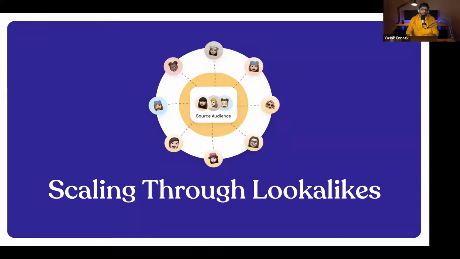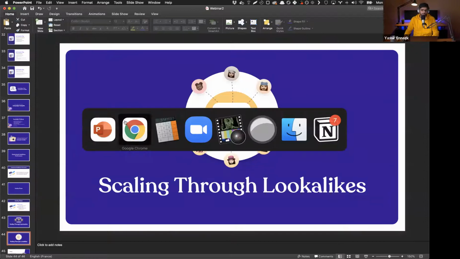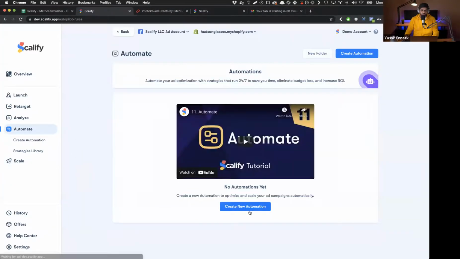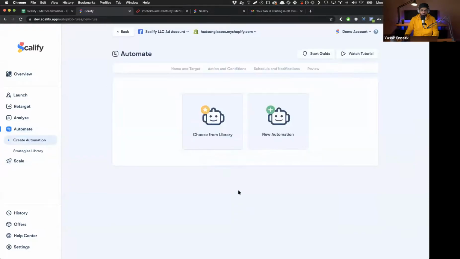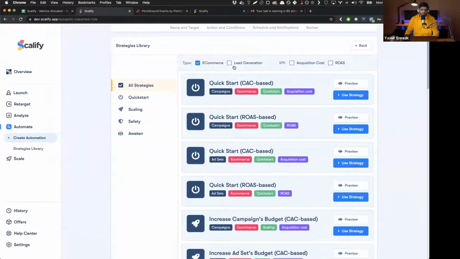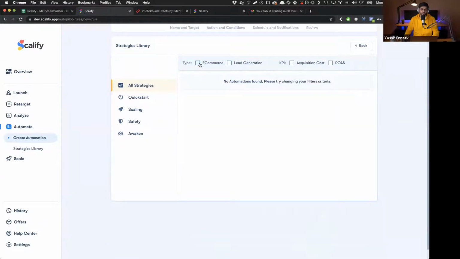Or scale through lookalike audiences. Let me just show you quickly where those are located. So for automation, you click on automation and you do create new automation, and then you choose from the automation library. And here you have a lot of automations related to both lead generation and e-commerce.